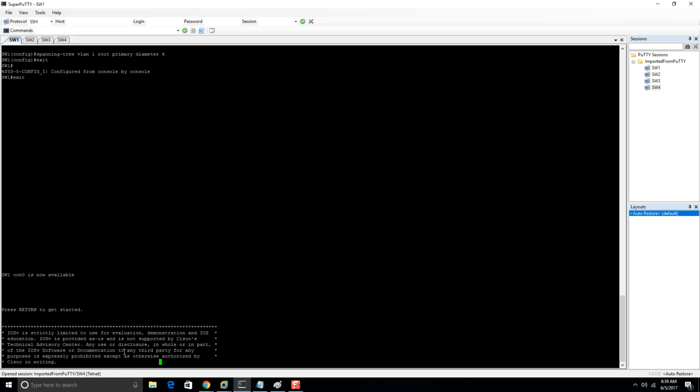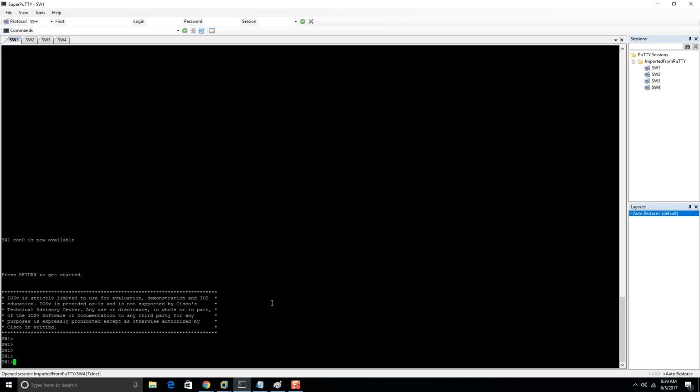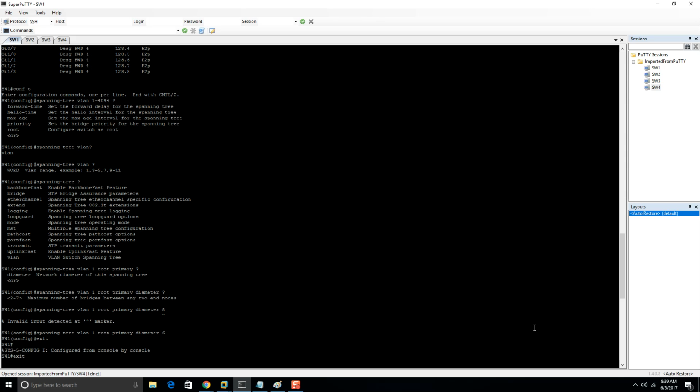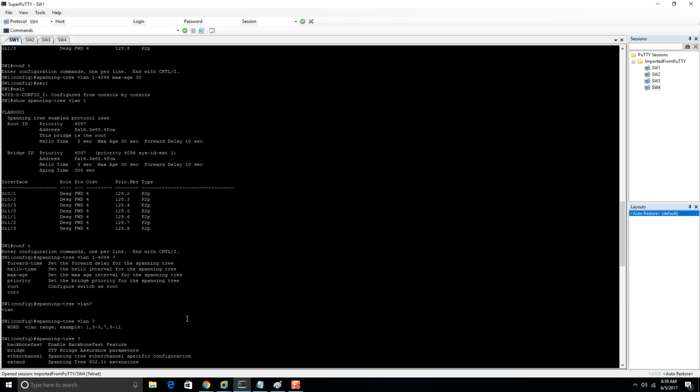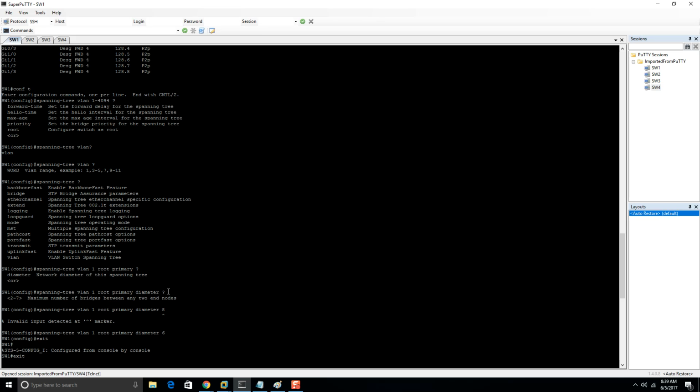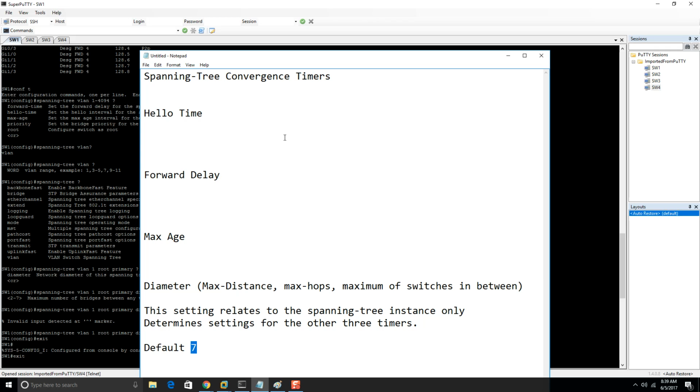So that's just how you would set the diameter, anywhere from 2 to 7 hops. Again, not really a configuration that we'd want to mess with too much. But Cisco says that if you want to make major changes to your STP timers, you would want to look at maybe doing some changes on the diameter setting. So that's pretty much it for spanning tree convergence timers.